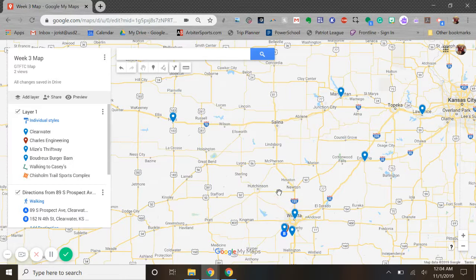Lesson 3.9, previewing, sharing, and embedding your Google My Maps once you are complete. So we finished up here. Notice now we've got our new locations we just added. We're kind of spread out now more on the map.